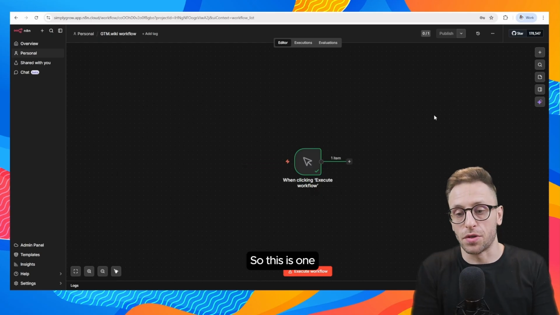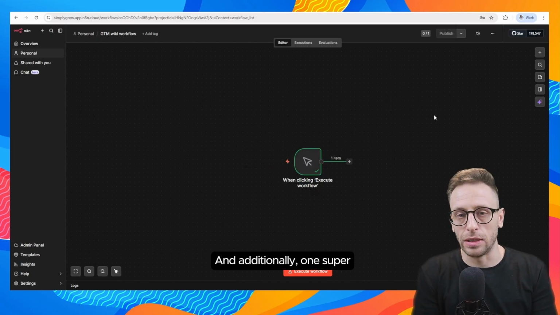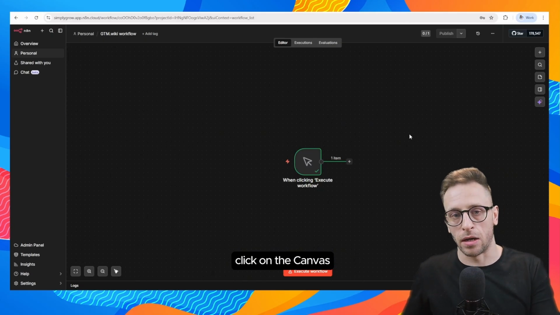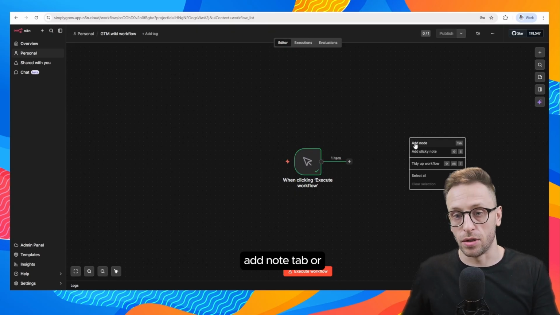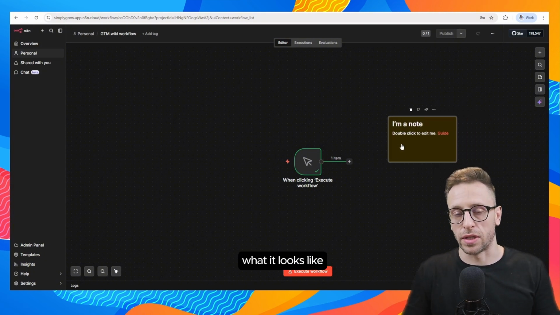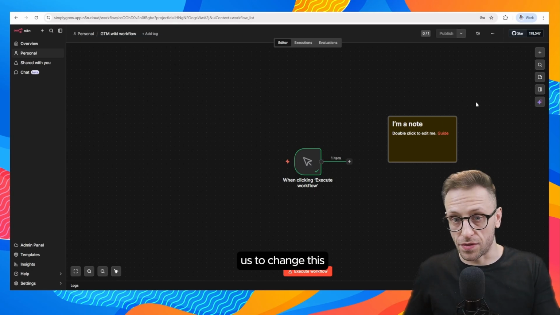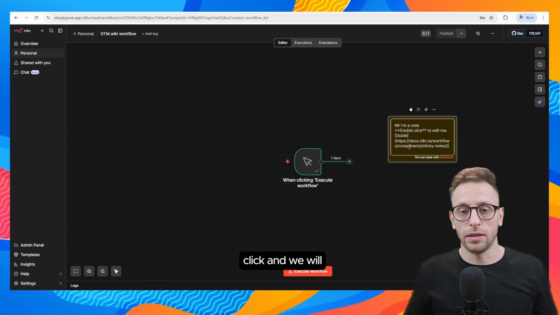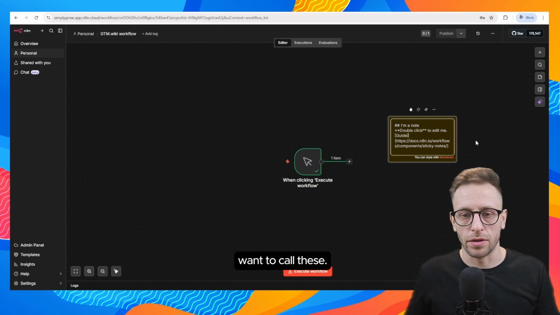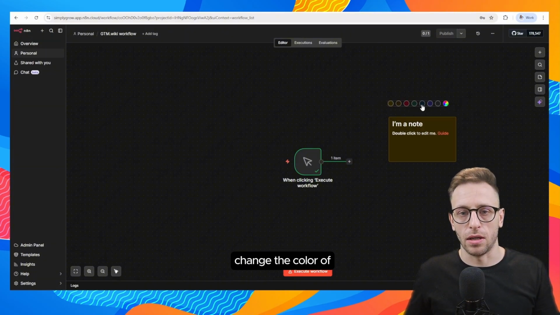So this is one thing on how to start. Additionally, one super important, super useful thing is sticky notes. We can right click on the canvas and we can see add node, tab, or sticky note, or tidy up, or select all. If we add a sticky note, this is what it looks like by default. It's always this color, it's always this text. In order to change this text, we can double click and we will see some weird symbols like double stars, asterisks, hashes, or whatever you want to call these. And we can also change the color of the background.